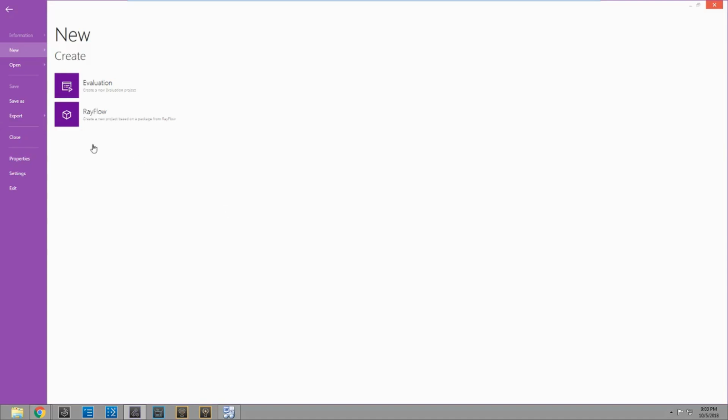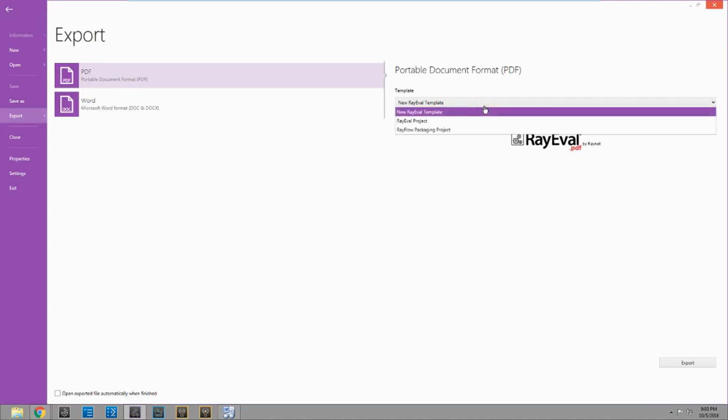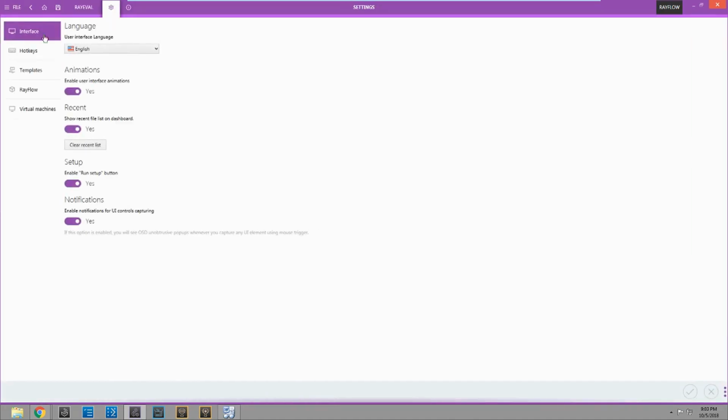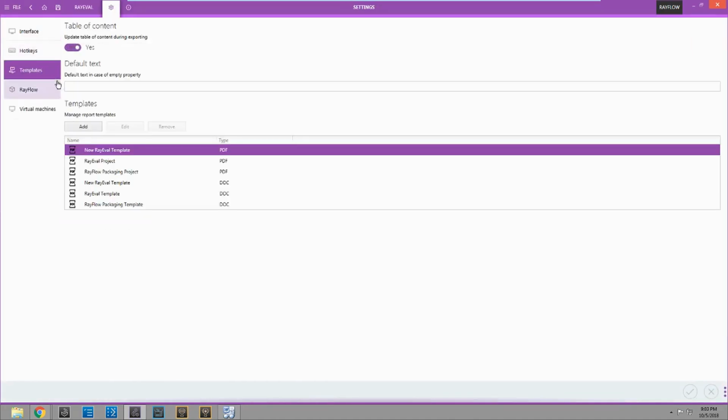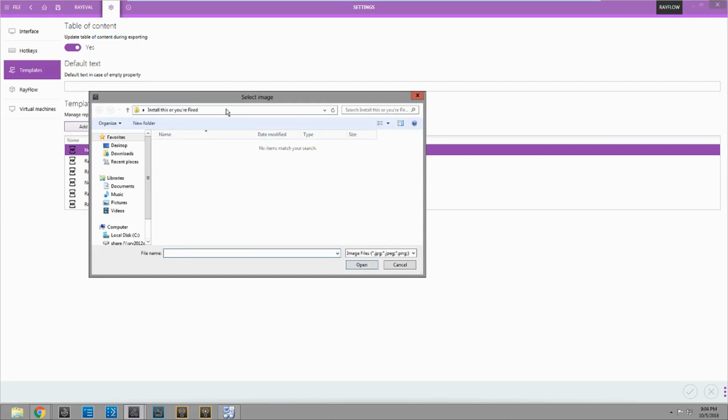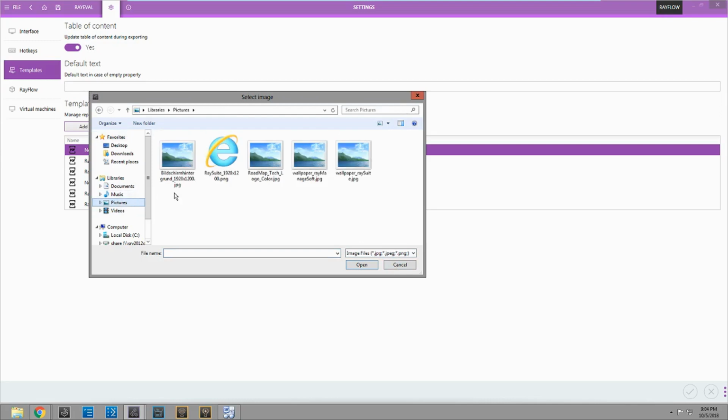Alright, so we'll just come back over here to our RayEval, we'll go back to export. Oh wait, it's not there. So what actually we have to do first is come to settings, click on templates, click add, we want this as a doc. We'll have to choose our image, which is over here.